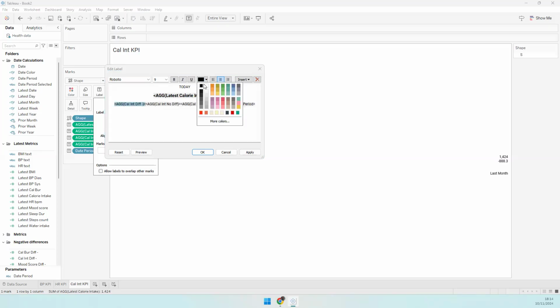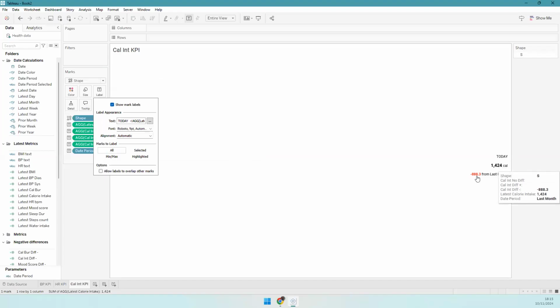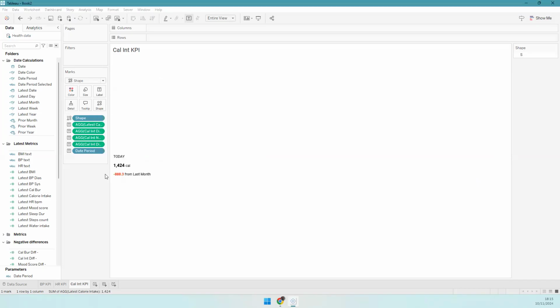And for the negative difference, it's going to be red. No difference is going to be gray. And the positive difference is going to be green. I'll make them bold. And I'll say from this period. Now, what this is going to do for me is it's going to return the latest calories and then the difference of my calories. So what this is telling me is that my current calorie intake is 888 calories less than what I had last month.